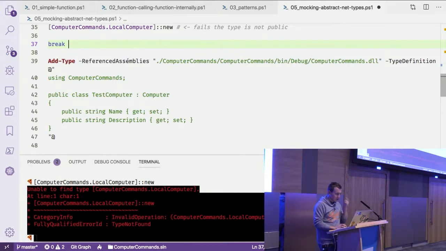What we do is that we use Add-Type, we reference the assembly from which we want to grab the interface, and then we have the type definition, which is just this string here. So we say we are using the namespace that's coming from this assembly. If we didn't have this in place, then we would have to say ComputerCommands.Computer, so it's fully qualified. And this is the class that we are implementing so we can instantiate it. And then we just take both properties and make them automatic.